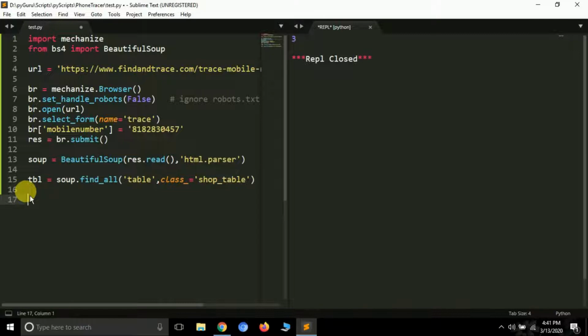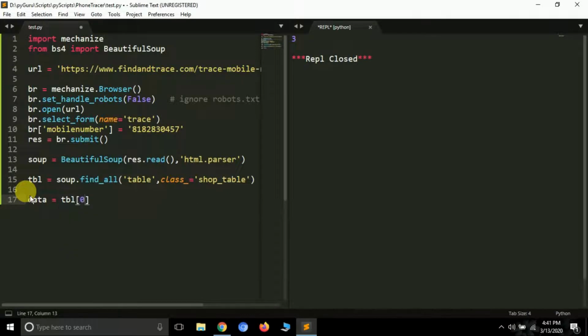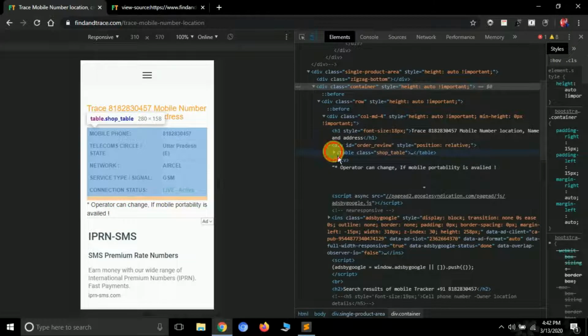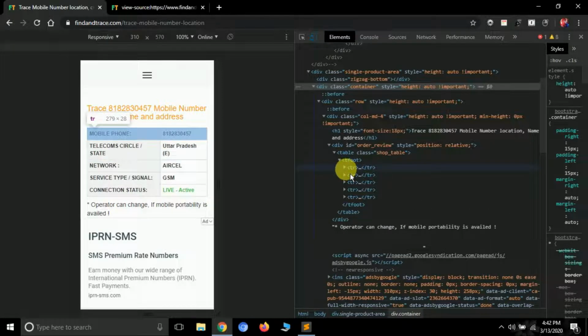Okay, just create another variable data. You can give it any name, and from this we are going to extract the particular thing. tbl of 0 dot find, t foot. Okay, what is this? Basically just go here inside the table, just maximize it again. We have another element t foot, which is storing this particular row.